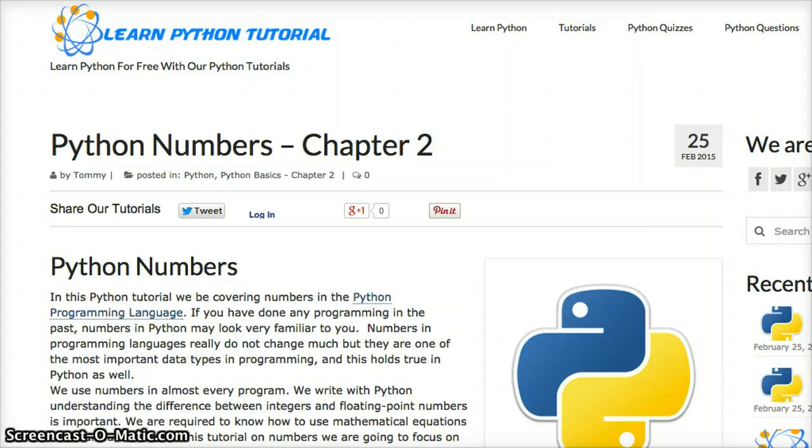So Python numbers, we have three different types. In today's tutorial, we're going to talk about integers and floating point numbers. The third type is complex numbers, and we'll save that for the later chapter I was talking about. Integers, to demonstrate what an integer is, we're going to open up our Python interpreter.